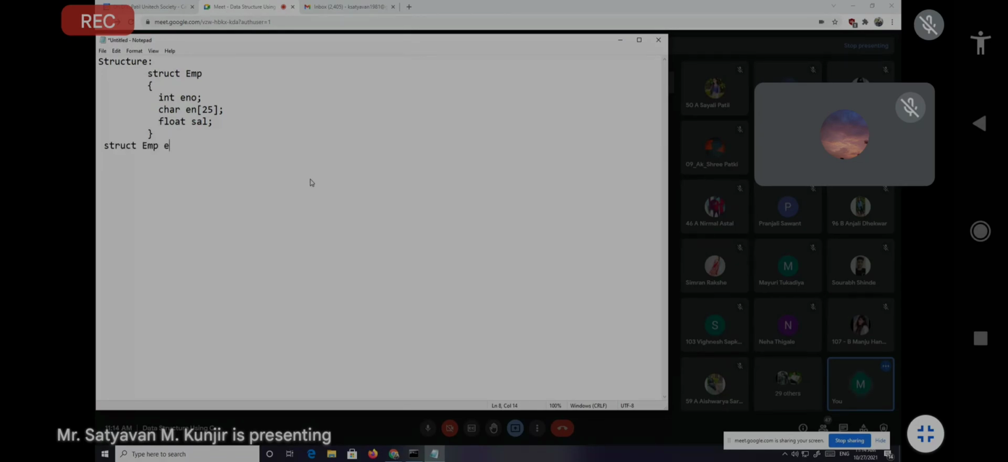Then if you want to declare a variable of a structure, you can declare like this: struct emp and then E. What is E? E is the variable of structure EMP. As we know, structure is a user-defined data type, so we can declare the variables of a structure like this: struct, name of structure, and then name of variable. What is its meaning? E is a variable of structure EMP.